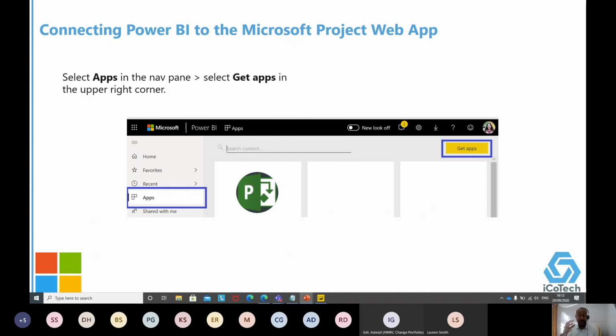So I'll take you through how to do it, and then after that I'll show you how to edit a few of the reports to give you some more insights, a little bit more information into the projects, and how you can compare that project information with project information you've got stored elsewhere, and how you would go about bringing that information in.